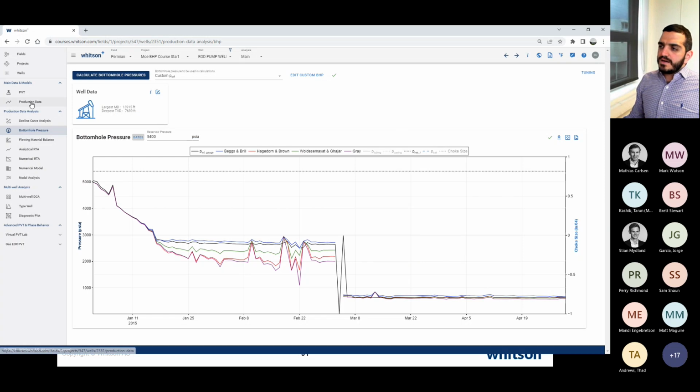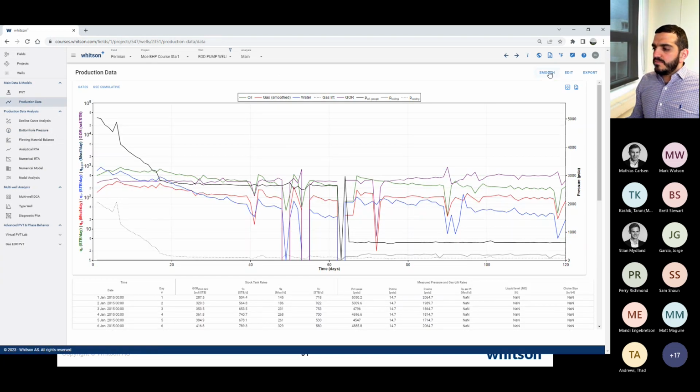Was this clear, like about how you smooth the gas rates or how you smooth any data set? Could you just go through the thing again, please? Of course, no worries at all.